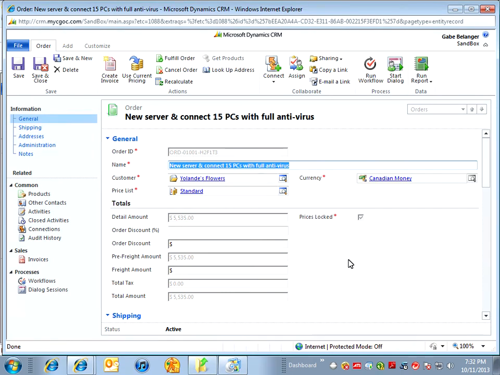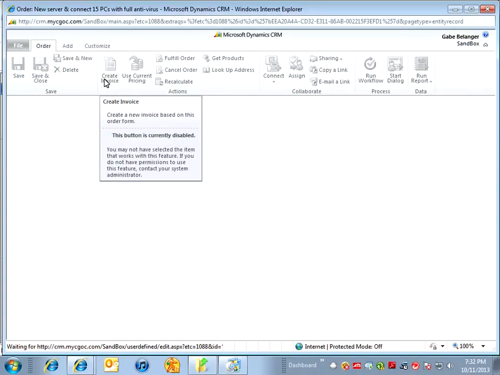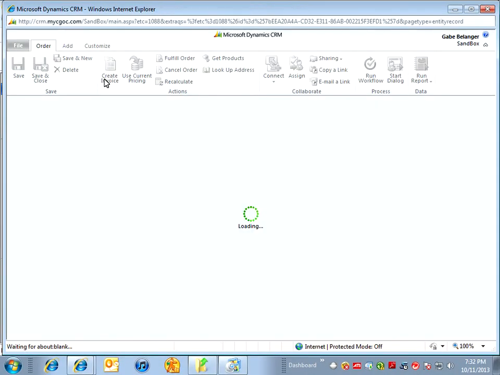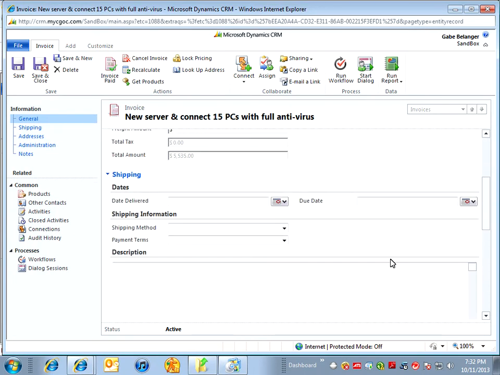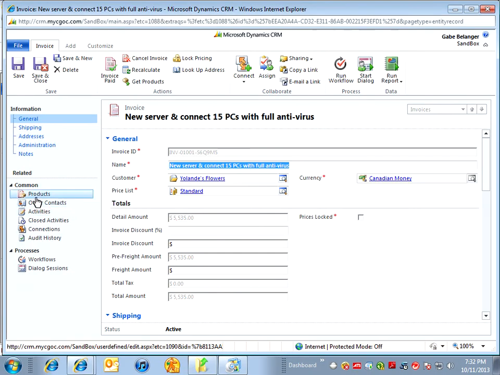So now from here, let's pretend that we fulfill the order. Everything is all completed. Okay, work's all done. Let's create an invoice. And this is all out of the box. This is what's amazing about it. So we go from approved quote, turned into an order. The work is done. Everything is fine. Now we create the invoice. And boom, the invoice is created.